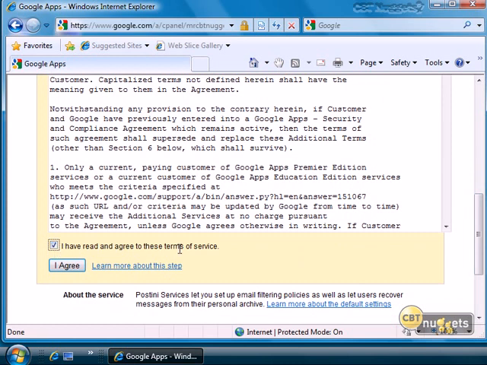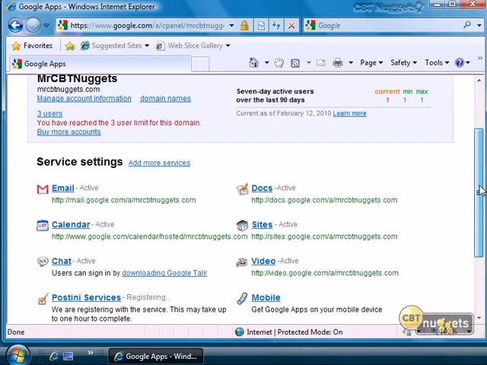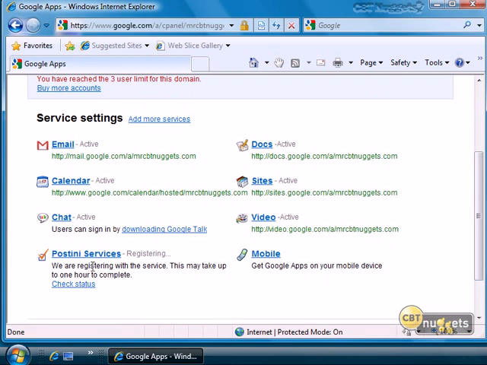Again, my suggestion, if you have a legal department, you want to double check and make sure everything's okay with them, just print it out and then have them read it before you click on I agree. So we click on I agree, which moves us to our next step, which is basically, as you're going to see, they're going to register you with the service. This can take up to 1 hour to complete. Not a problem.